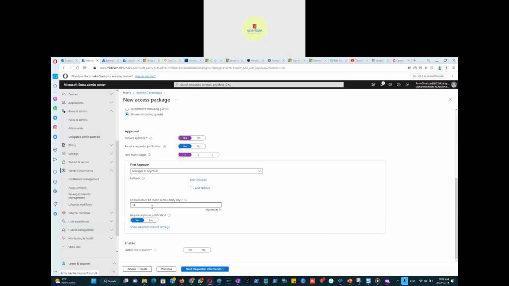And then the decision must be made in 14 days. Require approver justification. Approver, why did the approver approve? Requester justification: why do I need access to the applications? Approver: why did I approve? Right. So that's it. And in 14 days, or maybe 5 days, I just changed it to 5, the approver needs to approve, right?